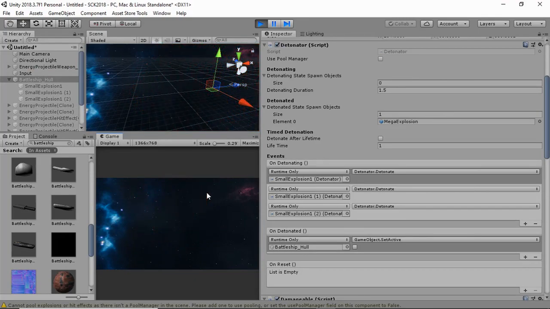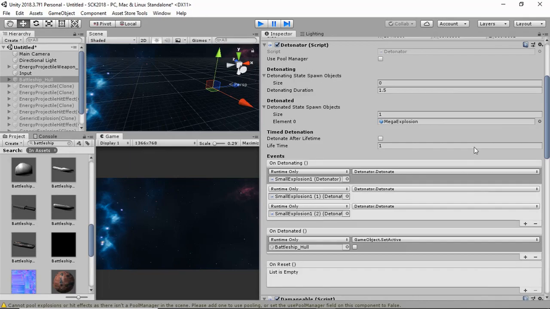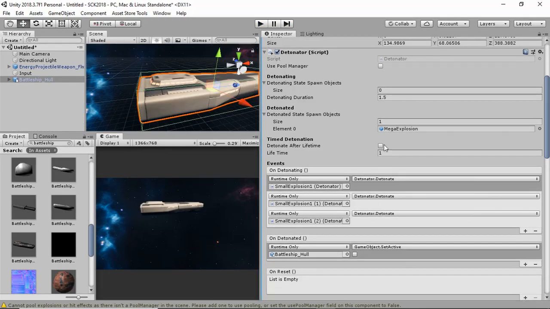Alright, so there we've got a capital ship explosion happening with this detonator component. Very handy. You can set off all your own effects. You can grab some cool looking stuff off the store or make your own and make it all happen with this component here.